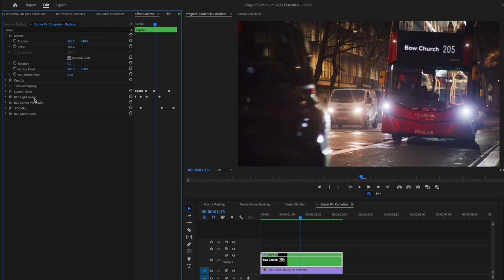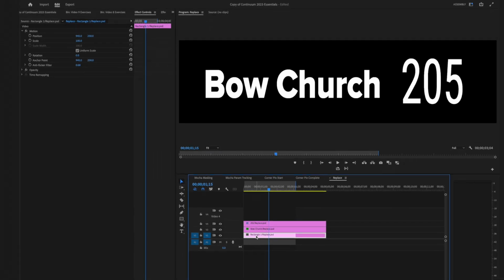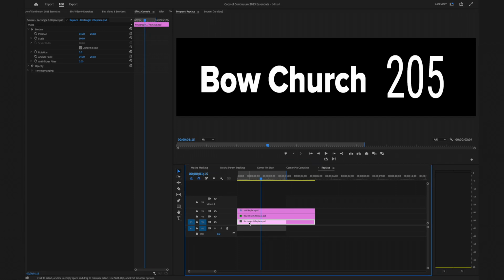Keep in mind that you can use the light sweep effect. You can actually hop inside of this Bow Church sign. If we click on each of these individual layers, we could add that light sweep to these individual ones as well. And that takes us through how we can access Mocha directly inside of Continuum for Mocha masking, parameter tracking, not to mention corner pinning.